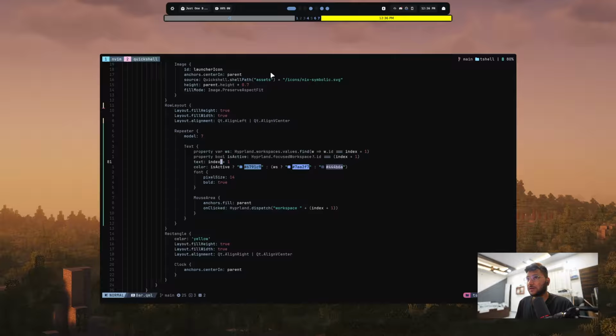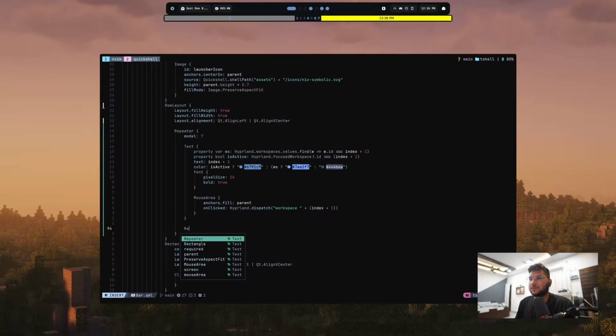I believe I will have to replace this text with a rectangle with a circular radius, most probably, to get that sort of pill look. Let's do it like this. Rectangle.